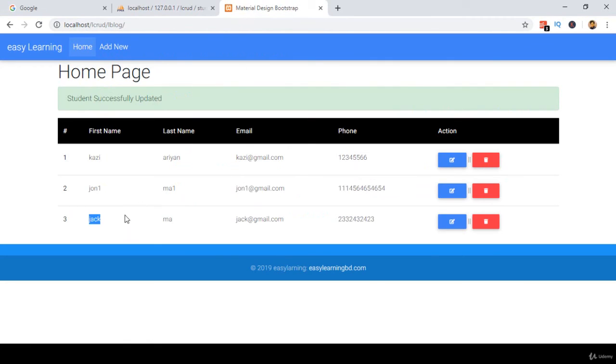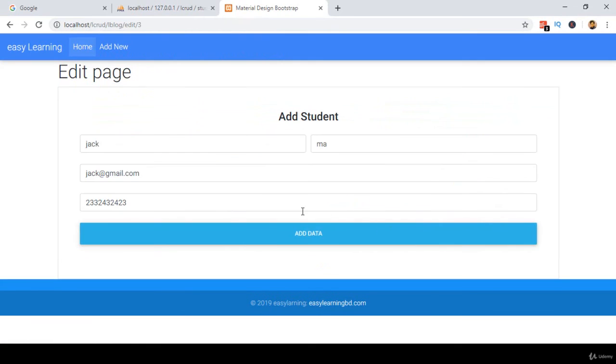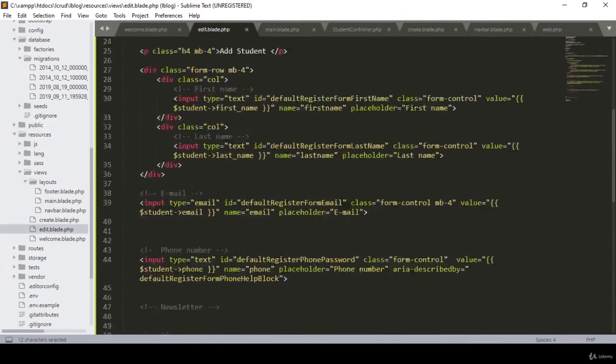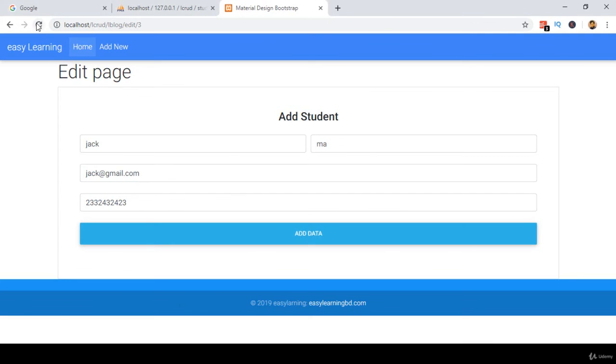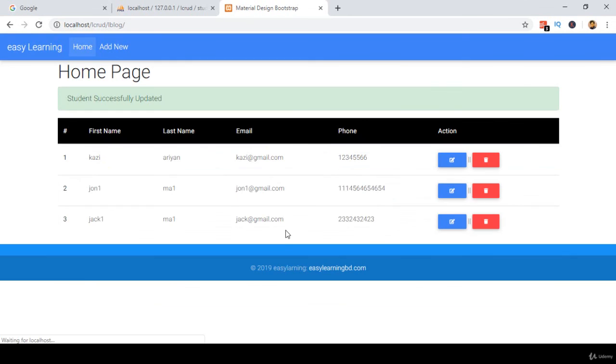And also if you want to update Jack, I just click on edit. That is our edit page. I just want to make the button name update. I go to our edit page, and here there is add data, so I define it as update. I define the button name as update. Now click on save all, refresh that page. Yeah, now you can see it's update. So I define only Jack one and Ma one and click on update. Yeah, student successfully updated, Jack one and Ma one. I hope you can well understand how you can update your field data.